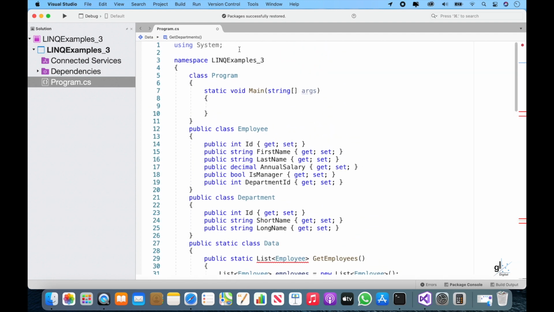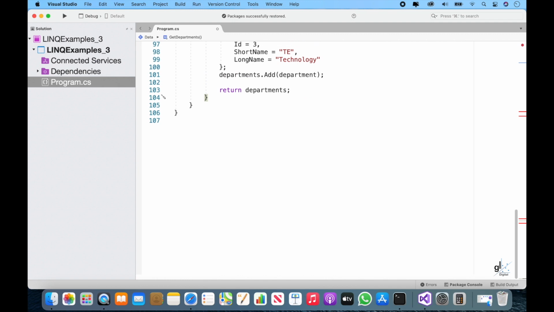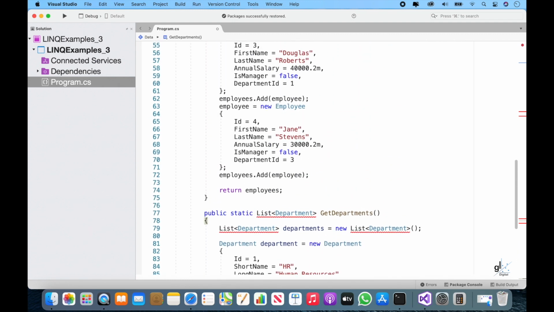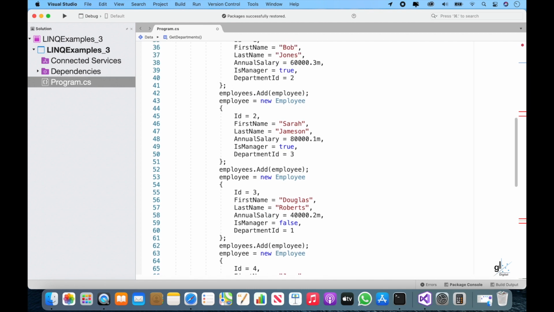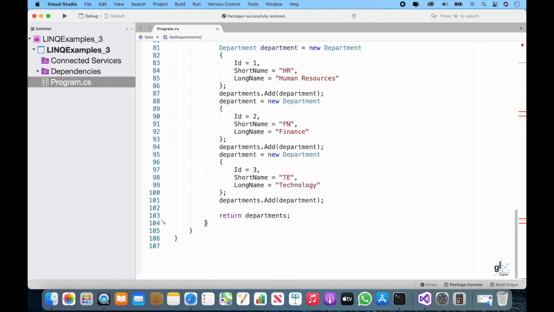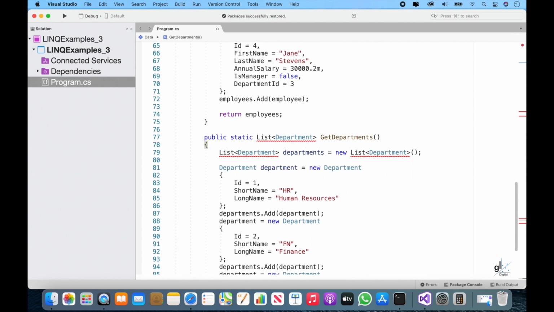Let's refresh our memories about the classes we have just copied and pasted from GitHub. The Employee class contains a definition for an employee record. The Department class contains a definition for a department record. The Data class contains hard-coded, made-up data for employee records and department records. The employee records are stored in a generic list strongly typed as Employee. The department records are stored in a generic list that is strongly typed as Department.